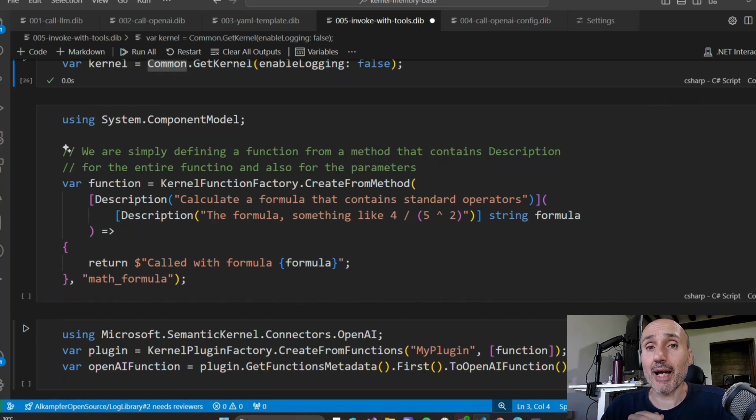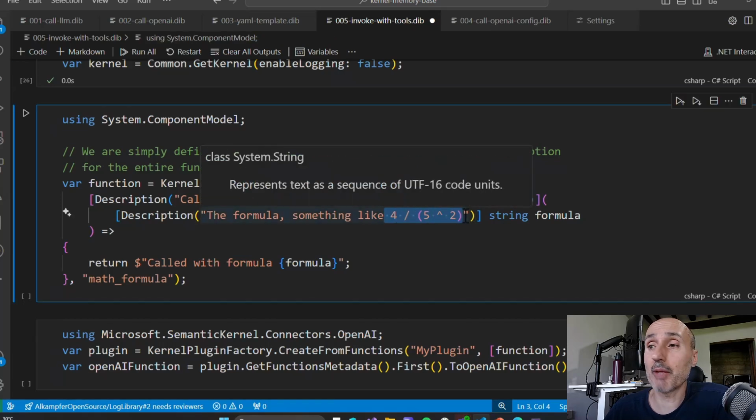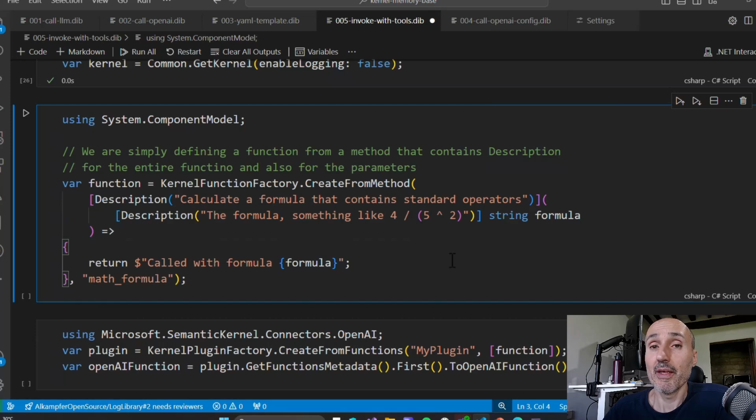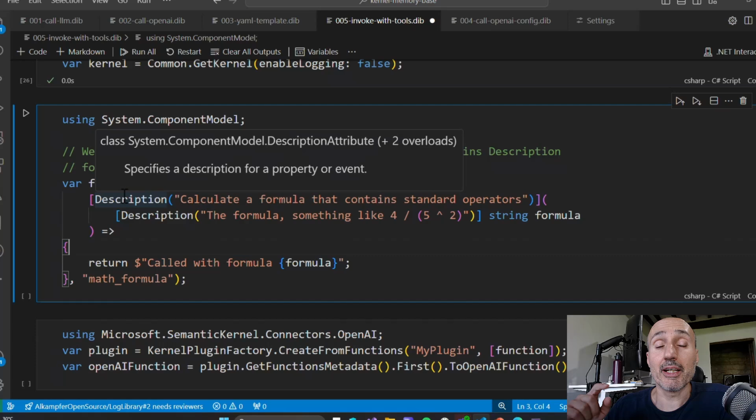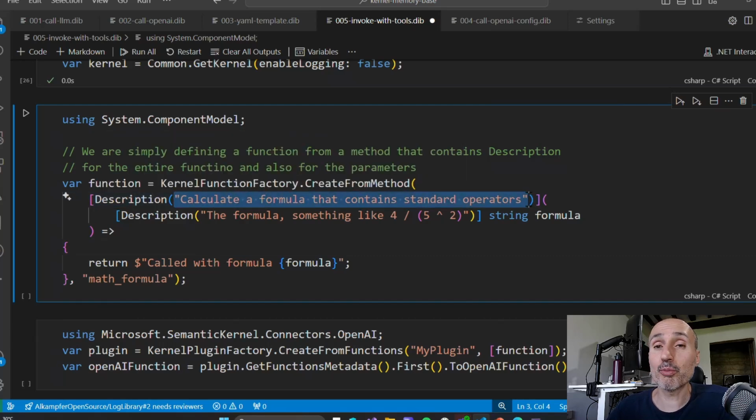In this situation, I'm defining a function that is like a calculator, a function that is capable of executing math operations. An important thing in defining this function with a lambda is that I'm using the System.ComponentModel Description attribute, which is made to explain what the tool is. This is the description of the tool: calculate a formula that contains standard operators. And then for each parameter, in this situation I have only one parameter called formula, I'm giving the description: the formula, something like 4/5 raised to the power of 2.